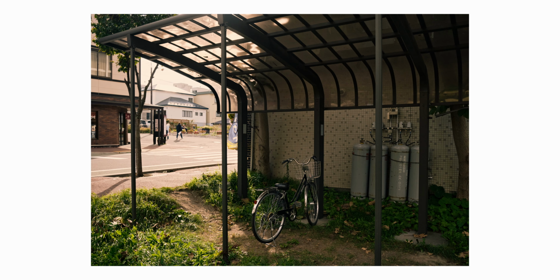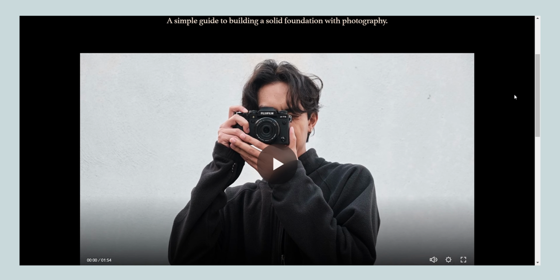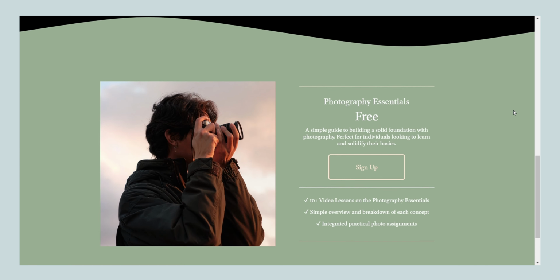We'll start with a few frameworks and then finish it off with an actionable tip. A few of these I'm sharing from Photography Essentials, which you can access in the link below. It's free. Let's dive into it.